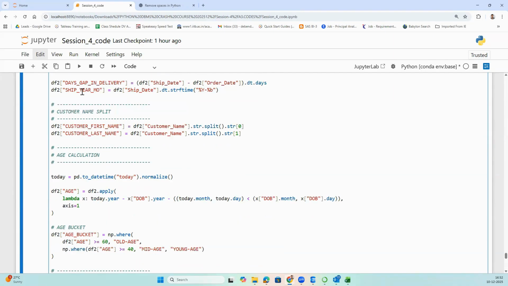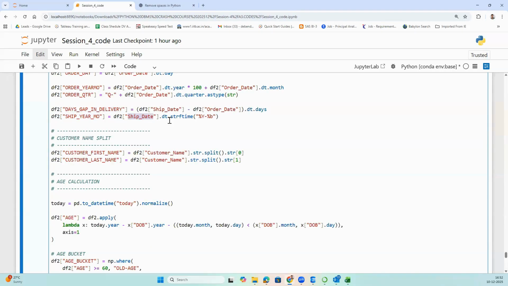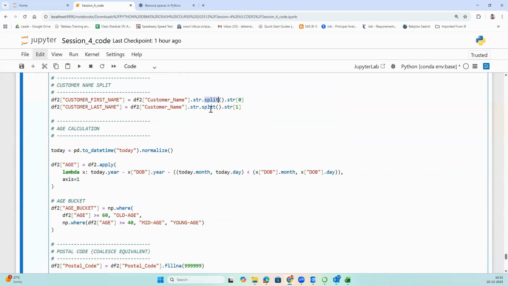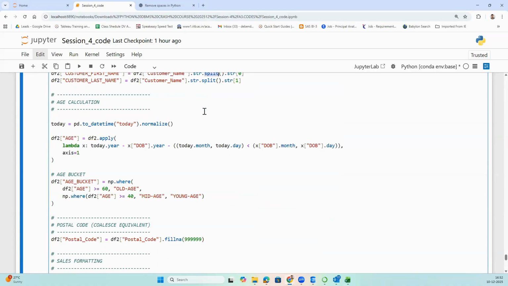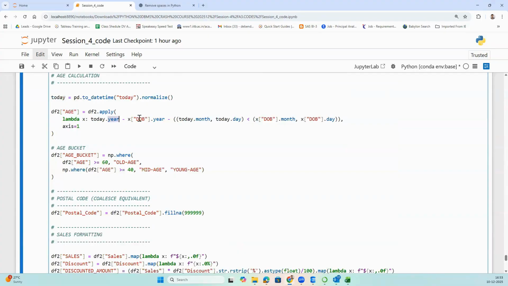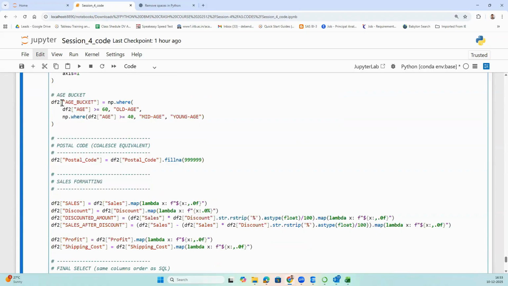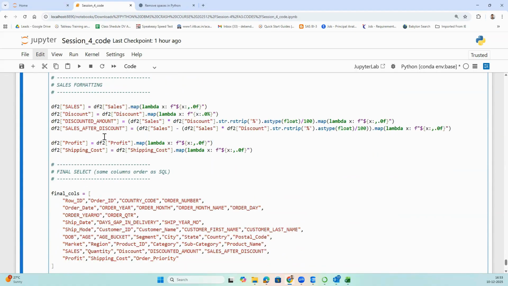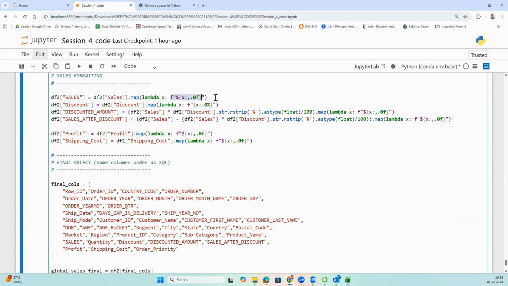It is going to be this date to this date, dt.days. There's a days gap. To get the shipping year month, I can say the ship date with strftime %Y%b, which is going to get you the year month field value from here. Customer first name, where I'm using string.split. Now I'm normalizing the age value using a lambda function over date to get that age, and from the age it creates the age bucket here. Then from df2 I take the postal code to fillna with 999. Sales, I call this as a dollar format. Discount, I call this as a percentage format.